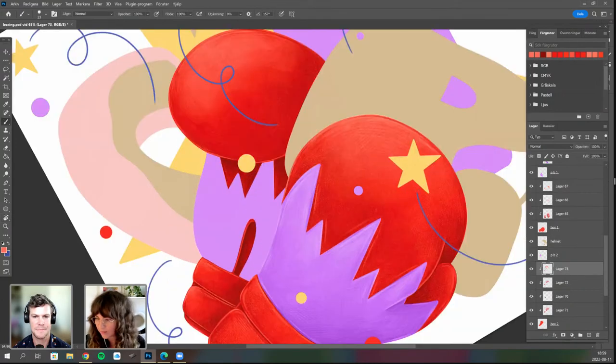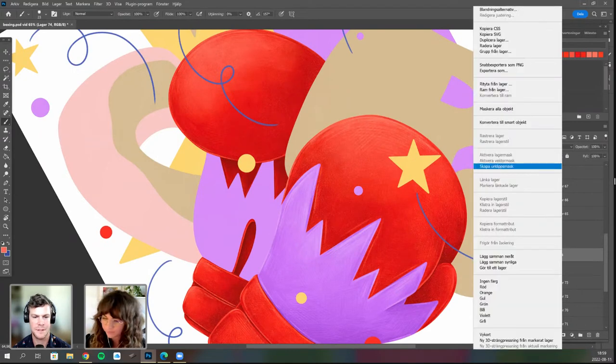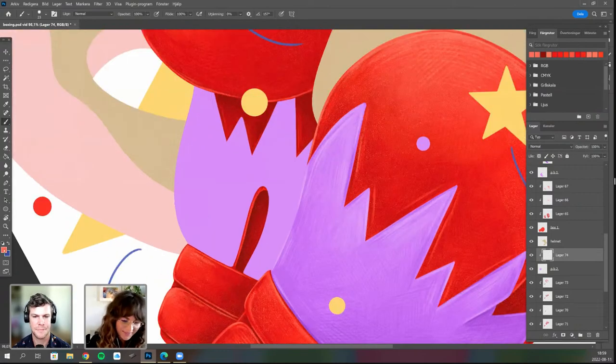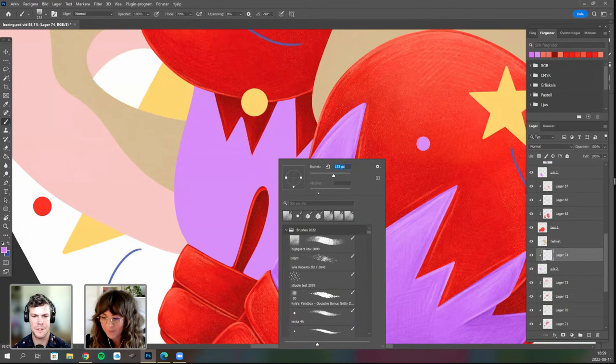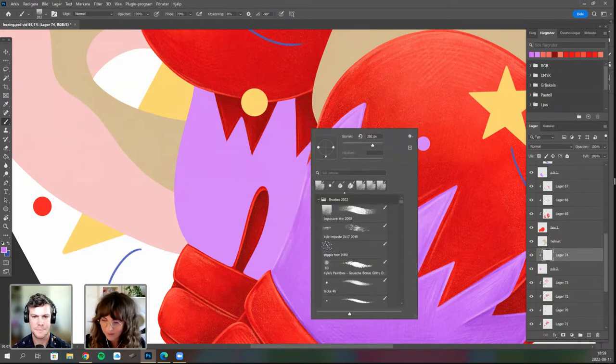So I think I'll just leave it this way and go for the purple one. Yeah, let's do it. Just so you know what I'm doing here. And are we using the same brushes that we were using yesterday, right? Could you kind of show them again? Absolutely.